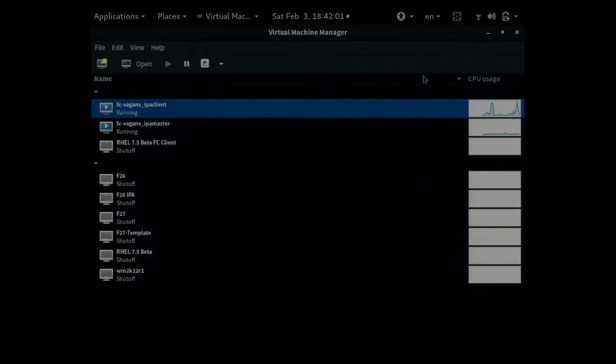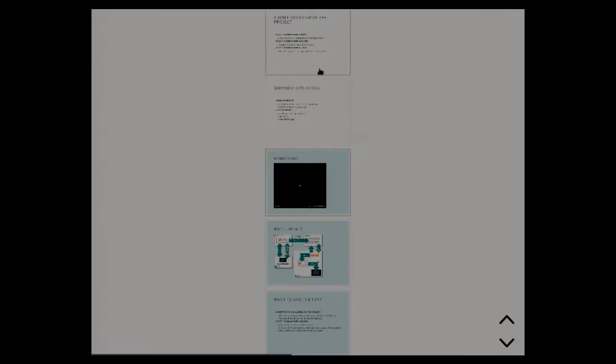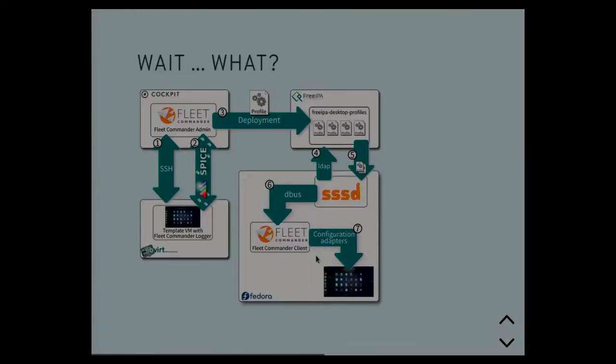Going back to the presentation, what happened here? Do you want to explain or? Go ahead for the Fleet Commander part. Okay. Really, what we did here was, we created a profile at the copied session we had using the Fleet Commander admin plugin. That profile needs some settings inside it, so for getting them, I just connected by SSH to the bare metal machine and ran a virtual machine that has the logger installed in it. The logger is all the time checking the changes in the configuration, in dconf, in several places, depending on the kind of settings you are trying to log. And that information is sent using Spice directly to the Fleet Commander admin.